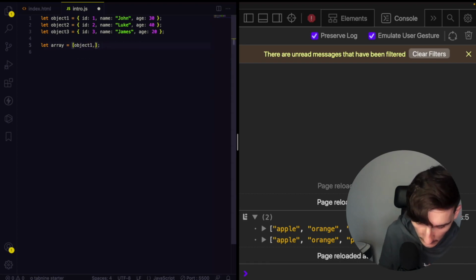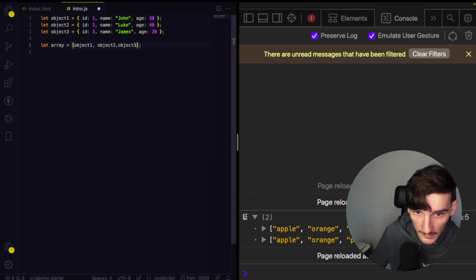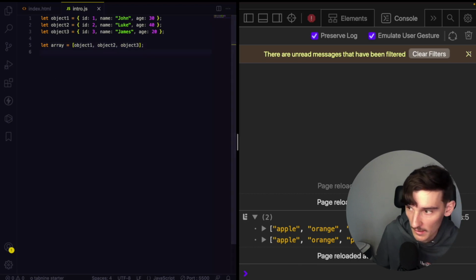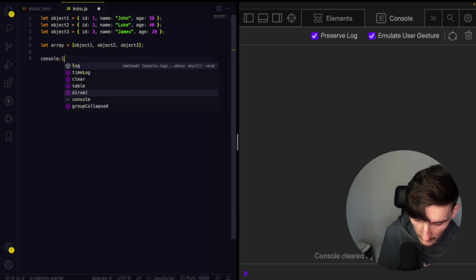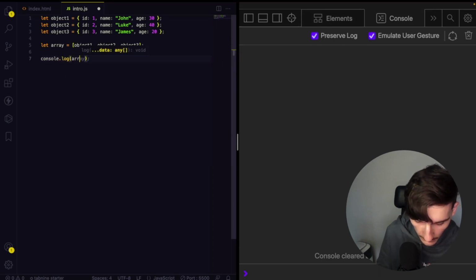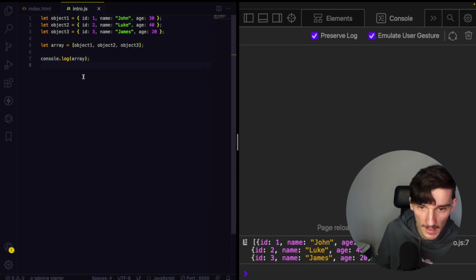And I can pass it to an array: object 1, object 2, object 3 is the new array. I will print it. So I have the array of objects. It's really helpful.